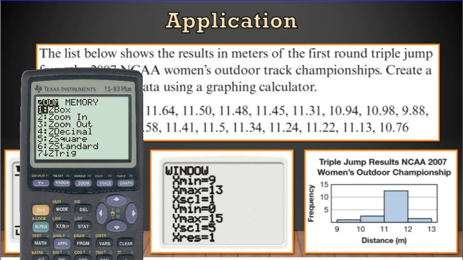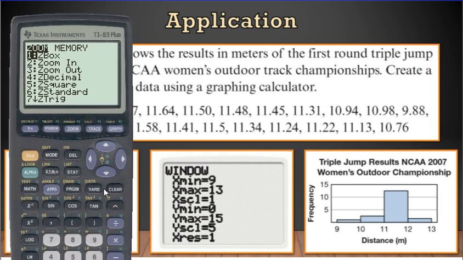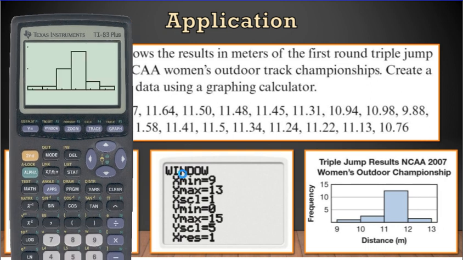Now if I hit zoom again and then click number 9, you can see I still have something very similar to what I have over here. I have a few more bars, but this one's not showing all of them. My intervals might be a little bit different. That is okay.